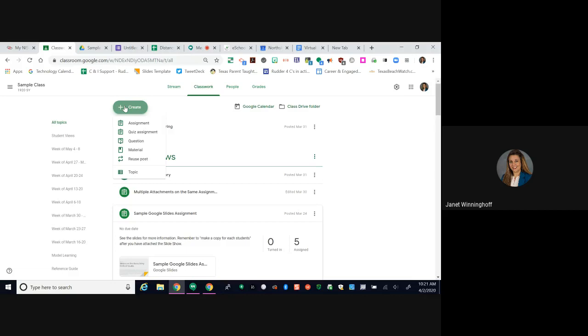The question feature, this is a single question that we can pose to the class. Think about this in terms of an entrance ticket or an exit ticket. What is the one thing that you need to know this week or today to really kind of help support your students? That materials post, this is like a reference document that you want the kids to utilize, but not necessarily complete. So this might be a chart, a graph, sentence stems, kind of all those reference pieces. And so that's your materials posts.